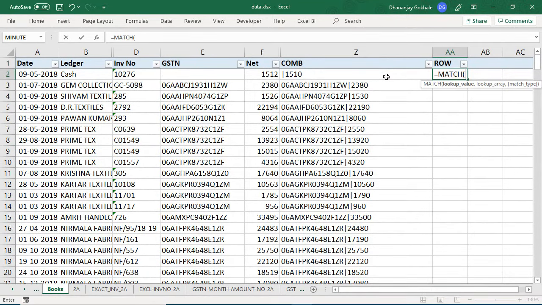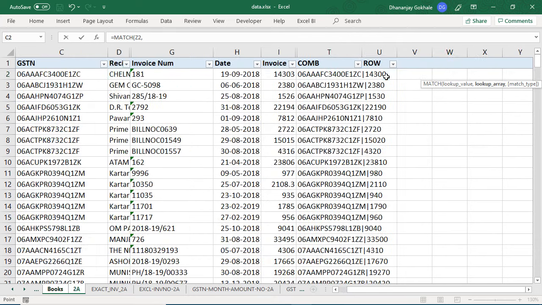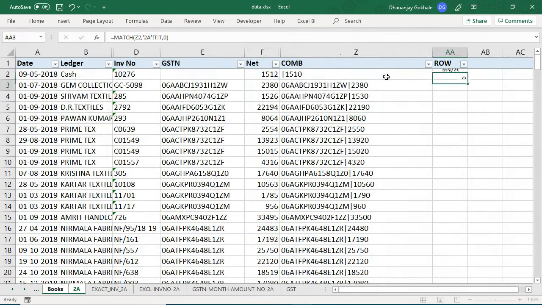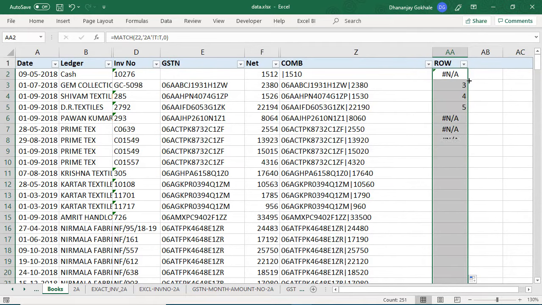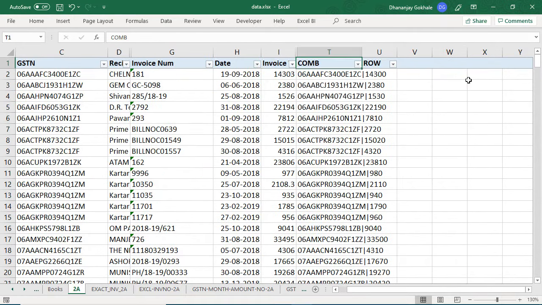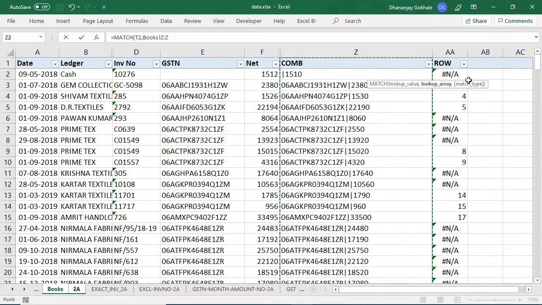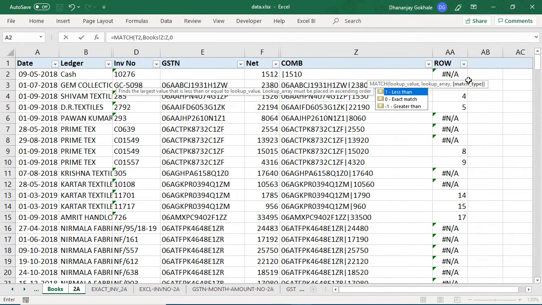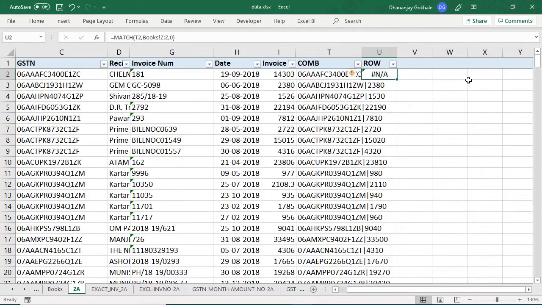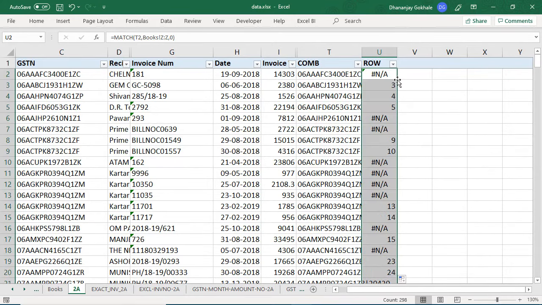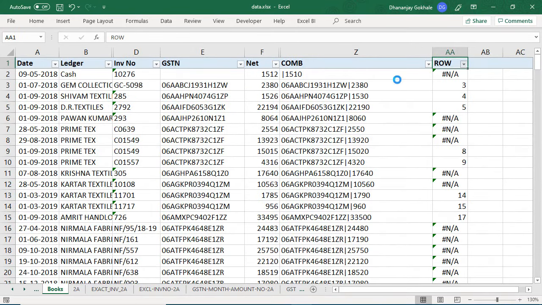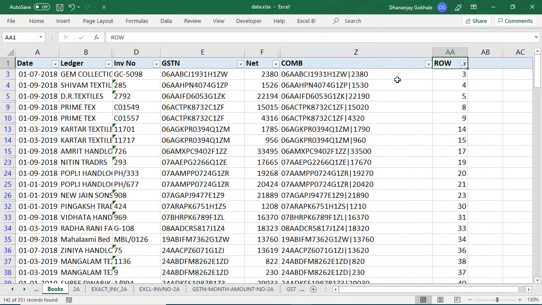Okay, I will match this combination with the respective entries in 2A. I guess many things will be matching now. Is equal to match this with the respective books, comma 0, bracket close. Let's see how many rows or invoices we were able to match.